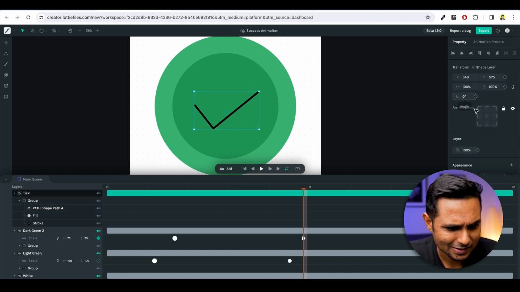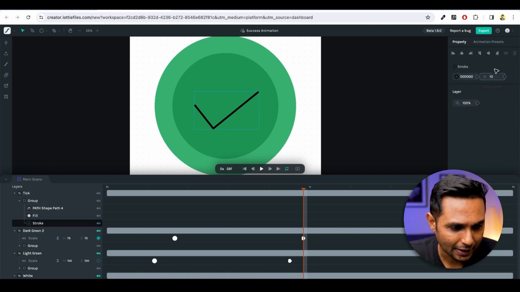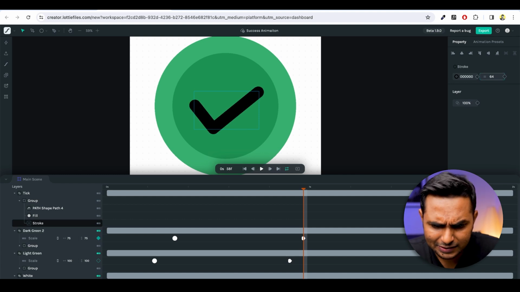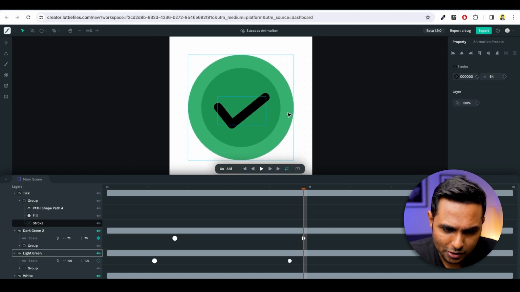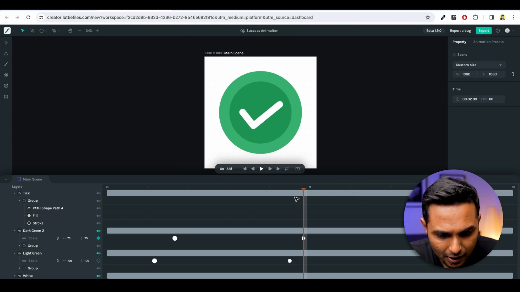And of course, this is not the tick that I'm looking for. I'll click on the stroke of this tick and I will increase the stroke width to a thicker value. Let's try 64. Yeah, I think 64 is good. And of course, I don't want it to be black. I want it to be white. Okay, so here it is.